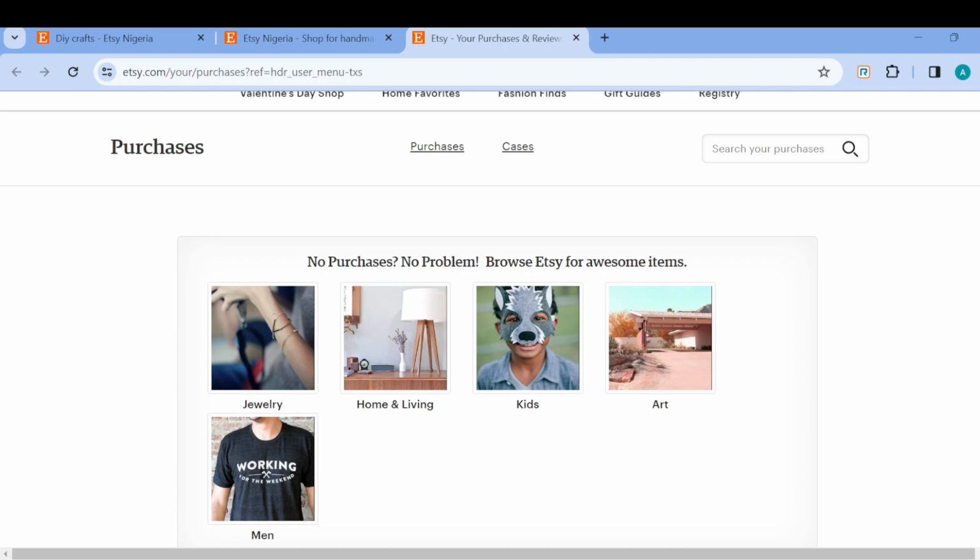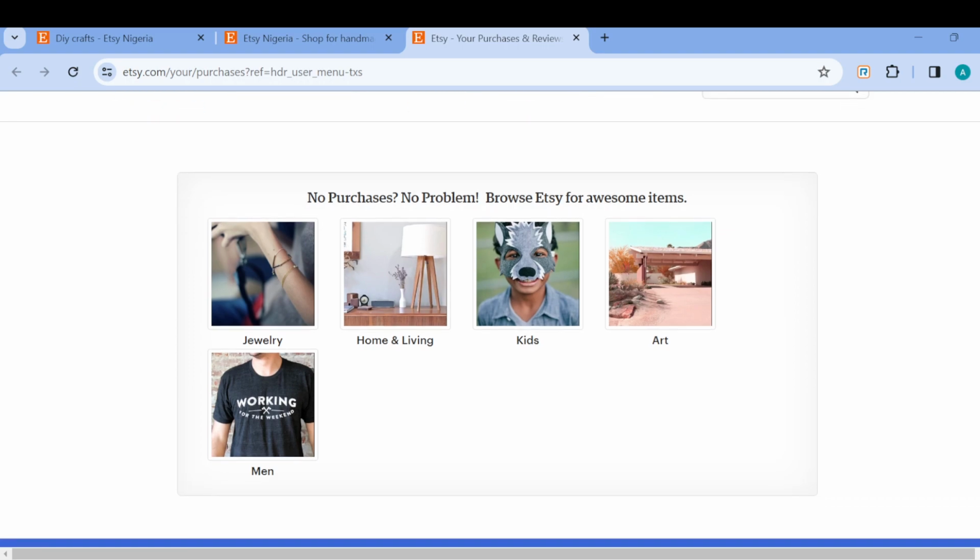After selecting still need help, select yes, I want to open a case, and then a window will pop up in the middle of your screen. When this window pops up, choose your reason for opening a case and select next. When you select next, another page will be displayed where you will be asked to provide the supporting details for your case. Provide these details and click on submit, and just like that, the case would be opened on your Etsy account.